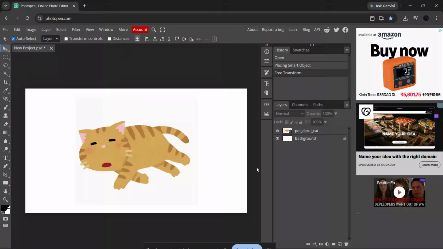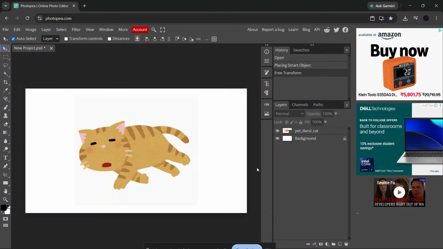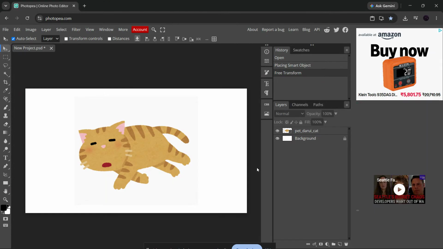If you want to resize something in Photopea quickly, knowing the right shortcut can save you a lot of time. In this video, I'll show you how to resize a layer, how to resize the entire image, and how to resize the canvas in Photopea using simple keyboard shortcuts. This is perfect for beginners, designers, and anyone who wants a faster workflow inside Photopea.